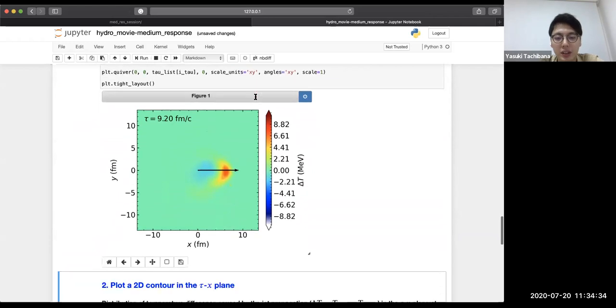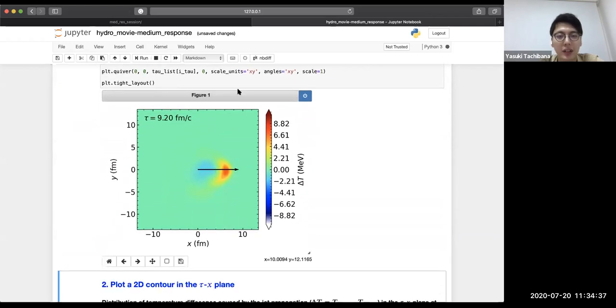So if you finish writing this code, you can see this kind of figure, this kind of plot. This is the temperature difference caused by jet propagation. In this simulation, as I told you, the jet is generated at the origin at t equals zero, and it's propagating in the x direction. This arrow shows the expected path of the parent parton, but it can split. So the jet can split, and actually it does not correspond to the actual center of the jet. But you can estimate.